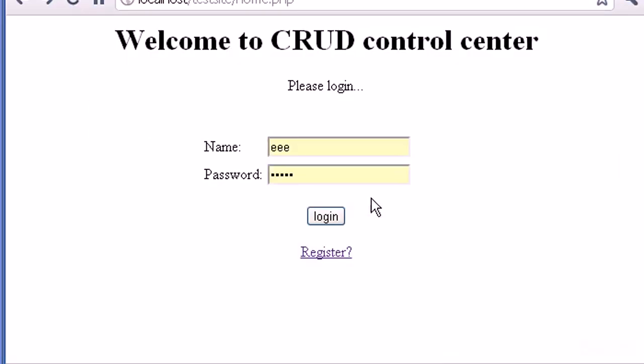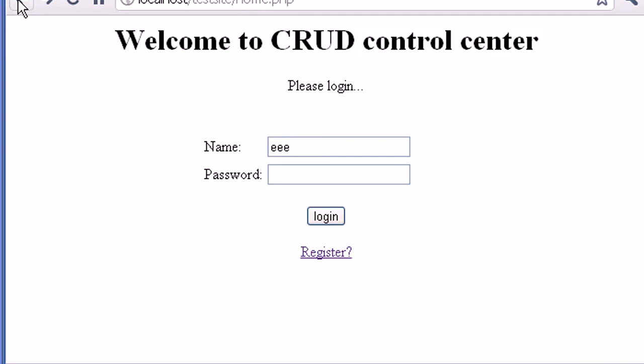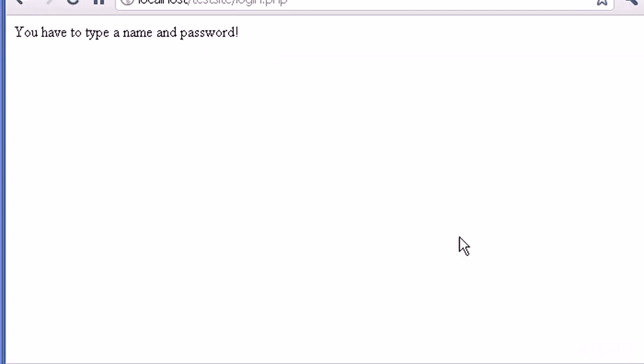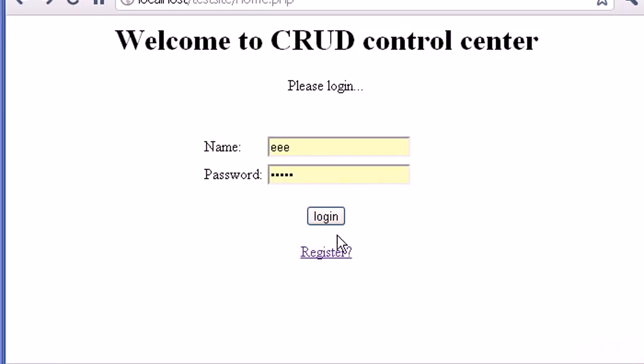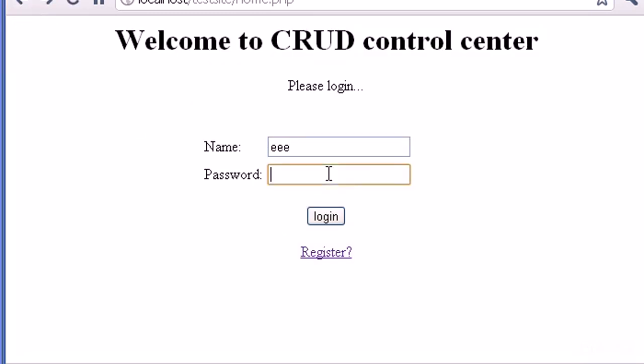Perfect. Okay, so I have the login, and if I click login, the name is not registered. If I don't type nothing and I click, you have to type a name and password. Okay, perfect.